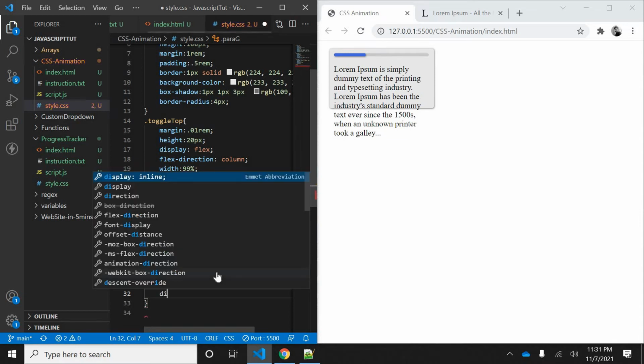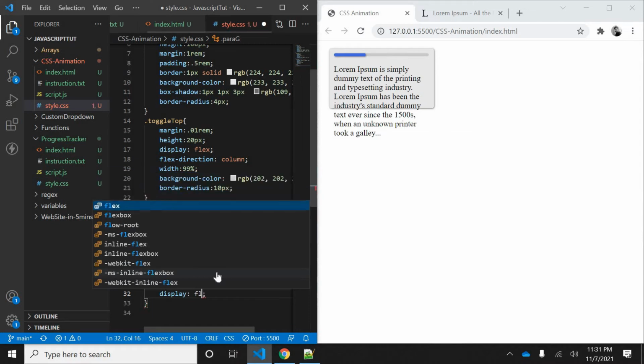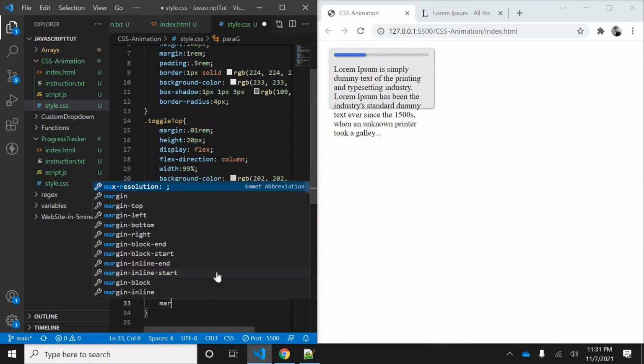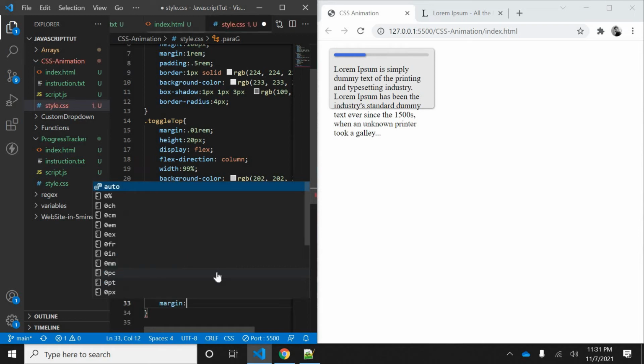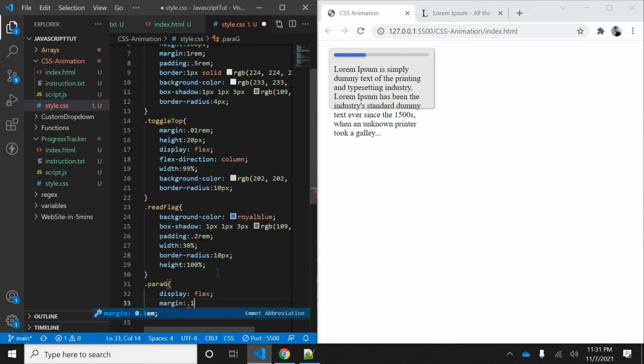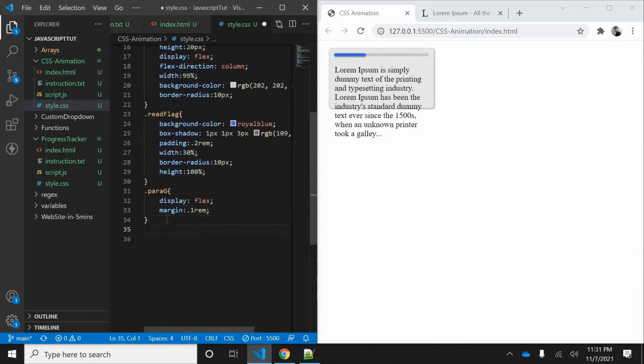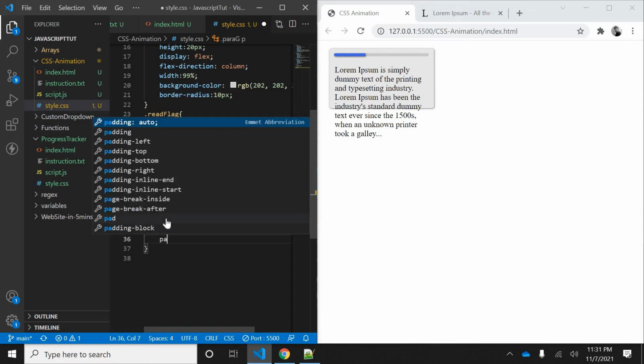Simple, let's split display. We have another P inside it, so display flex, margin equals 0.1 rem. Let's make it smaller. Okay, we're good here. Next is dot para gp. We have a p tag, right? So in that p tag we don't need anything.